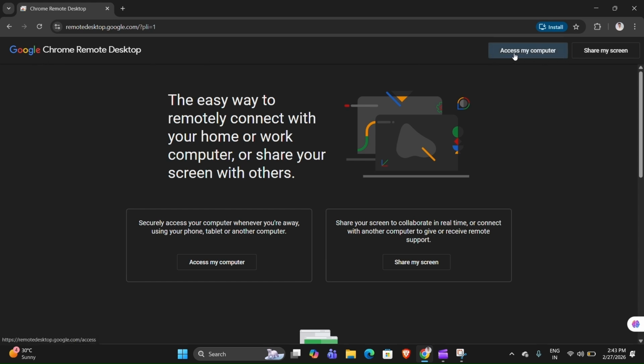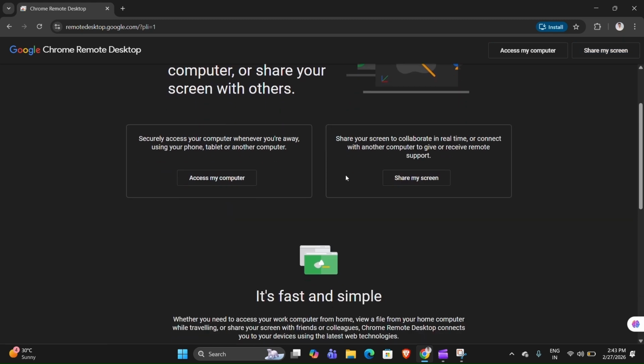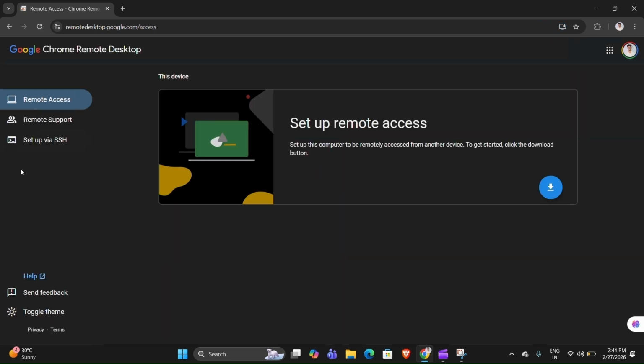You will see here access my computer and share my screen, and you also see below, securely access your computer whenever you allow, using your mobile phone, laptop, or any other devices. So what you have to do now is click on this access my computer. After clicking on this, you will be redirected to this page.